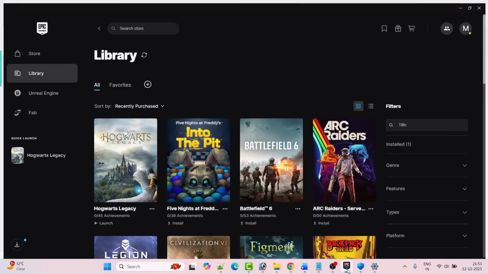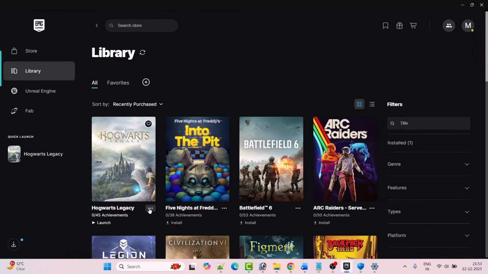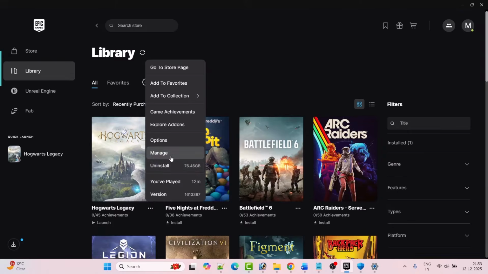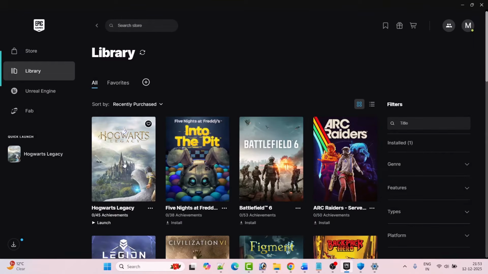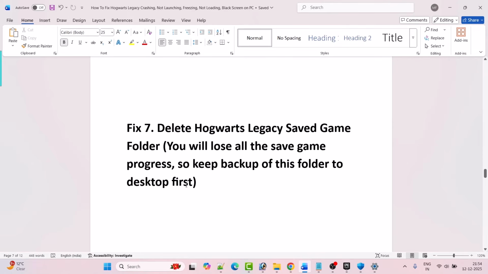So open Epic Games Launcher, click on this 3 dot next to Hogwarts Legacy game, and then click on manage, and then click on verify next to verify files. And after the verification has been done, then you can go ahead, launch the game and check if your problem is fixed or not. Next solution is to delete Hogwarts Legacy saved game folder.